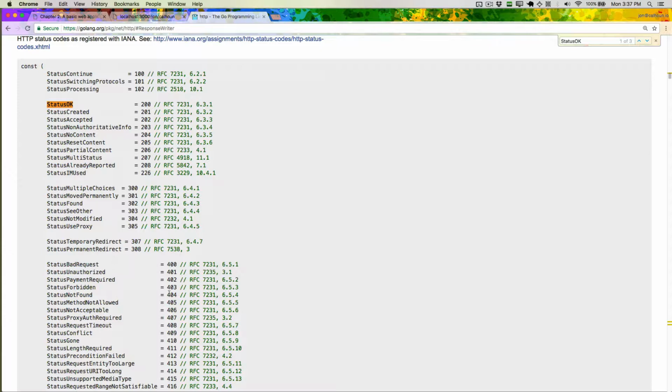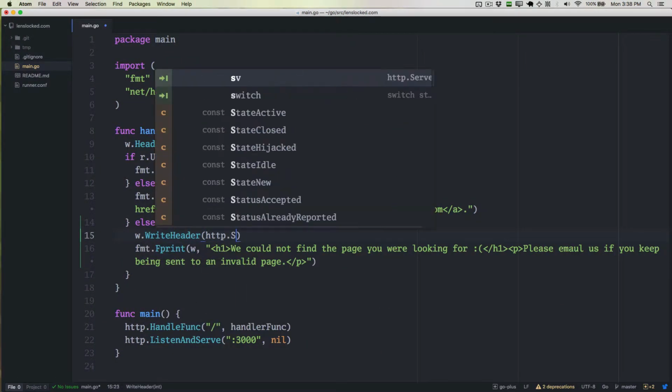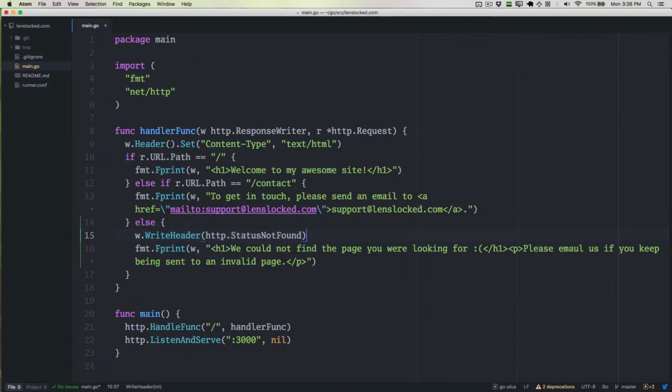So you can see here, if you go down to 404, we've got StatusNotFound. So that's what we actually want to set here, we want to use http.StatusNotFound. So we write that header, we say that it's a 404, and then we go ahead and render the HTML. The header up here is completely fine. We can let the content type still be HTML.